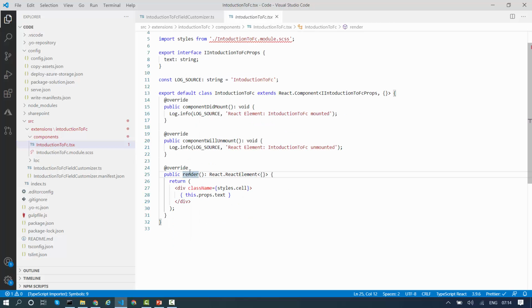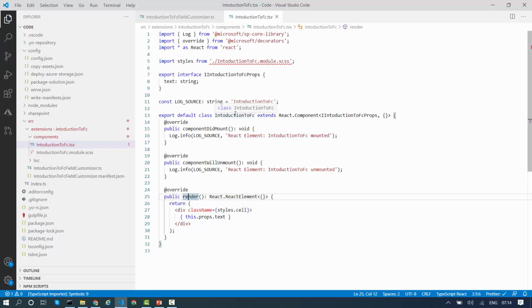We have the render method, we have this class called IntroductionFC, and inside this I have componentDidMount and componentWillUnmount. I explained these two methods. These are the default methods you have in React: componentDidMount and componentWillUnmount. I explained various other methods also in my SharePoint Framework with React video, so you can refer to that video for details about these methods.